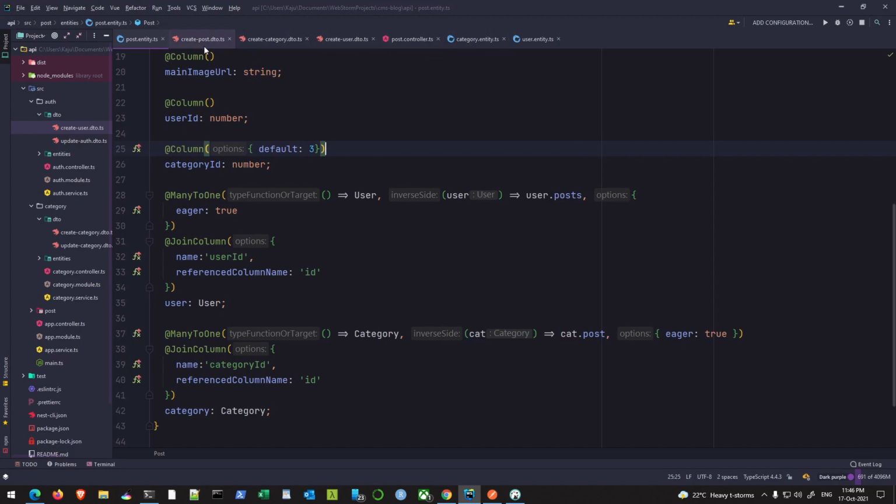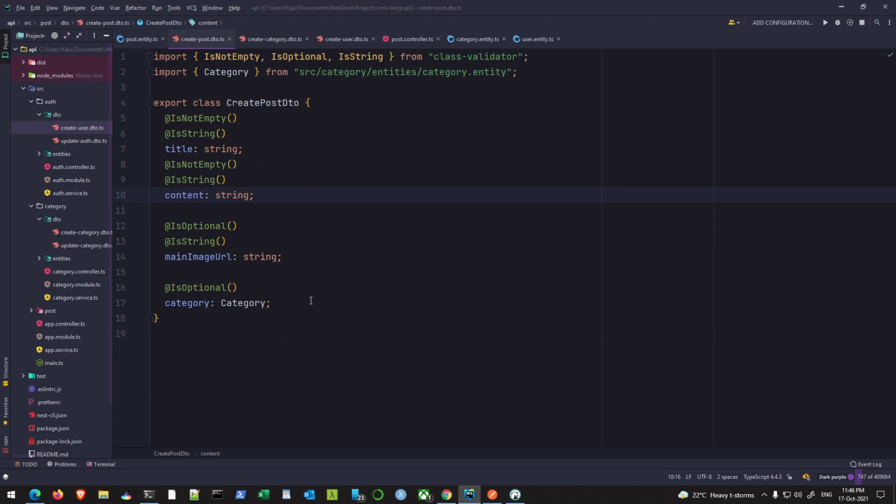So now in our create post DTO, it will not work because we don't have the user data. We are not sending the user or the category ID. Okay, so we will see how we can update this create post DTO, and send the user ID and category ID there. And even if we don't send the category ID, that should default to the uncategorized entry in the database. Okay, so we'll work on that in the next video.